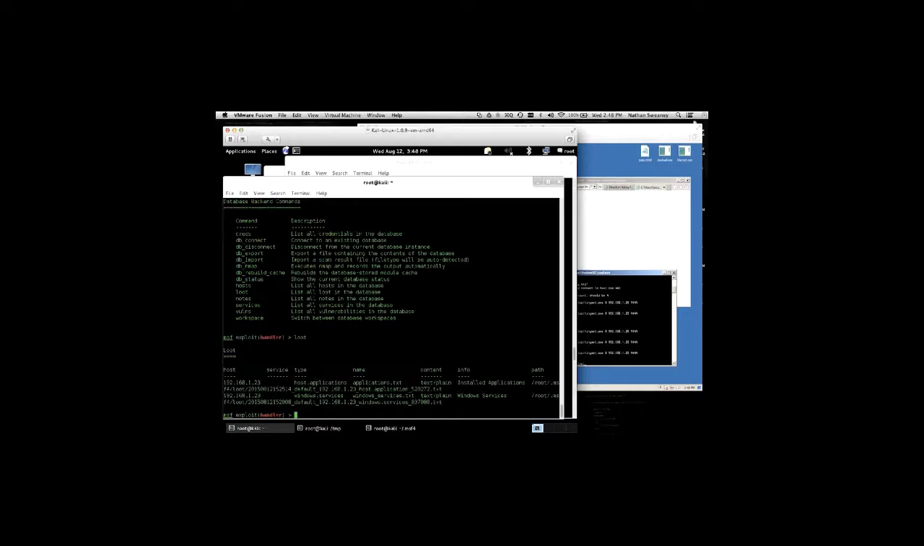Is it loot? No. Curious. I thought it actually put the hashes in there. Maybe not. Okay. Anyway.